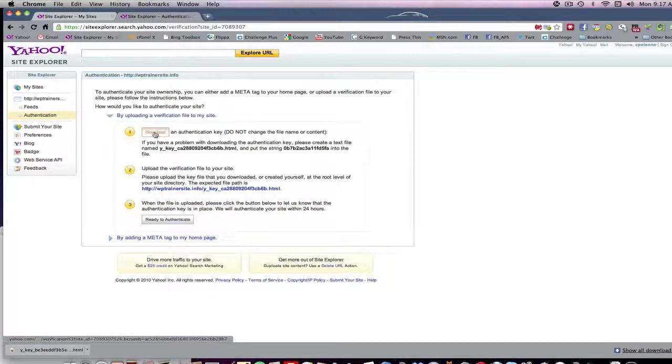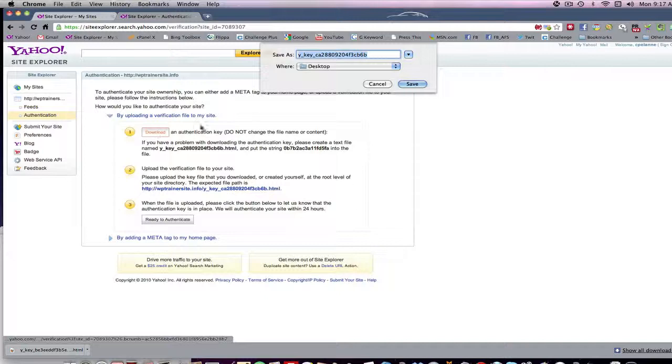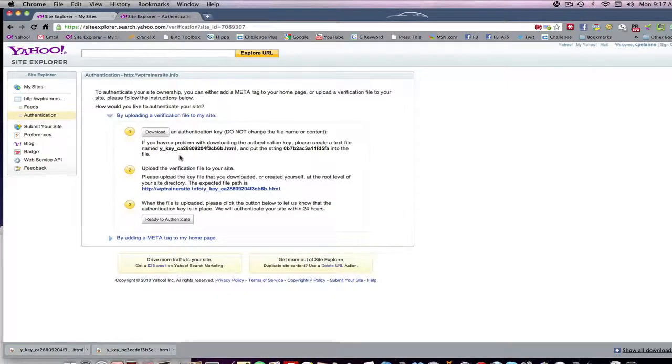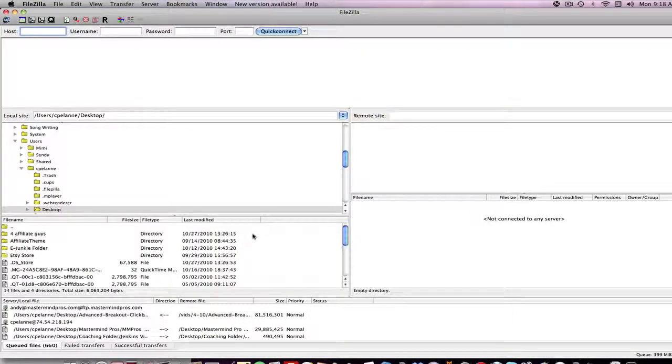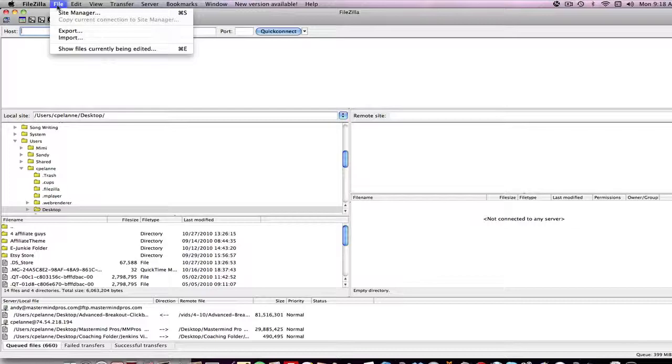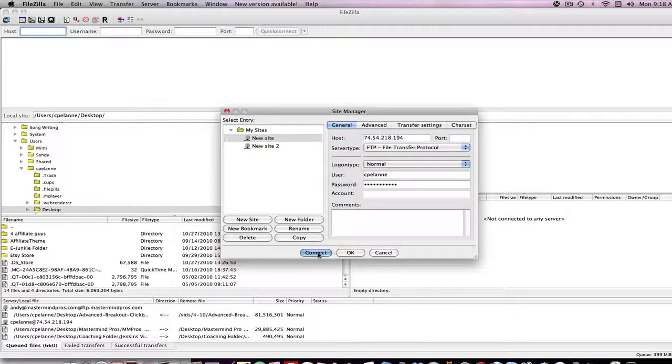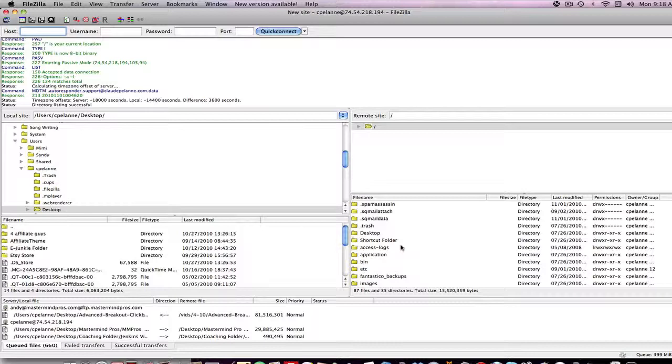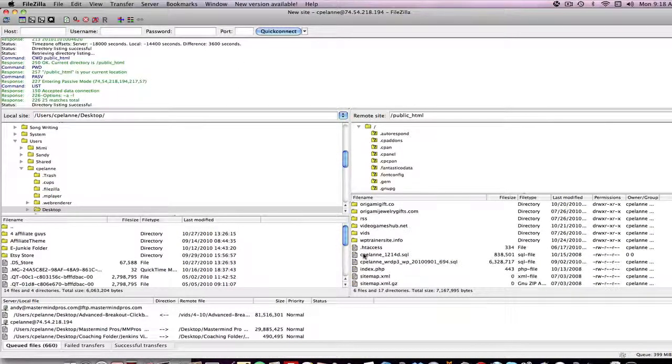So to download the file, you click here on Download. I'm going to save it to my desktop. It's going to give me this designation. Now I'm going to want to upload that file to my website. So let's do that. In this case, I'm going to open FileZilla. I'm going to go to my web host. I'm going to go into the public underscore HTML file. I'm going to find WP Trainer. There is the folder that I want to go to.